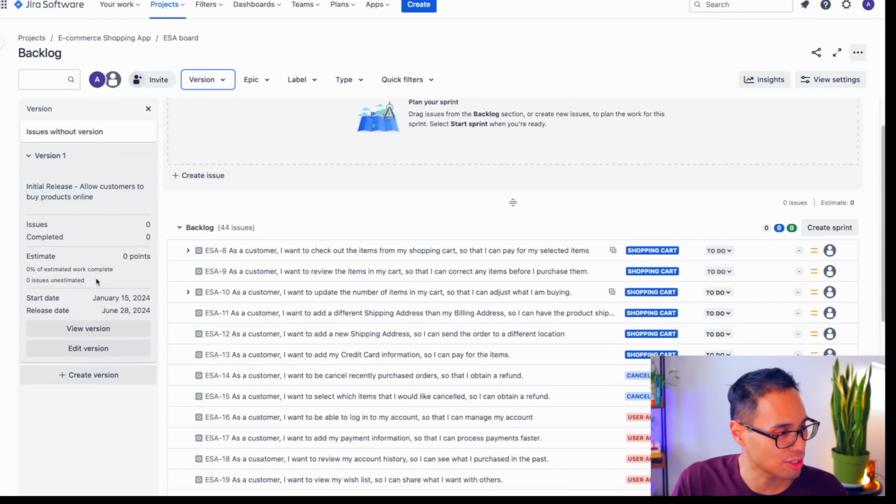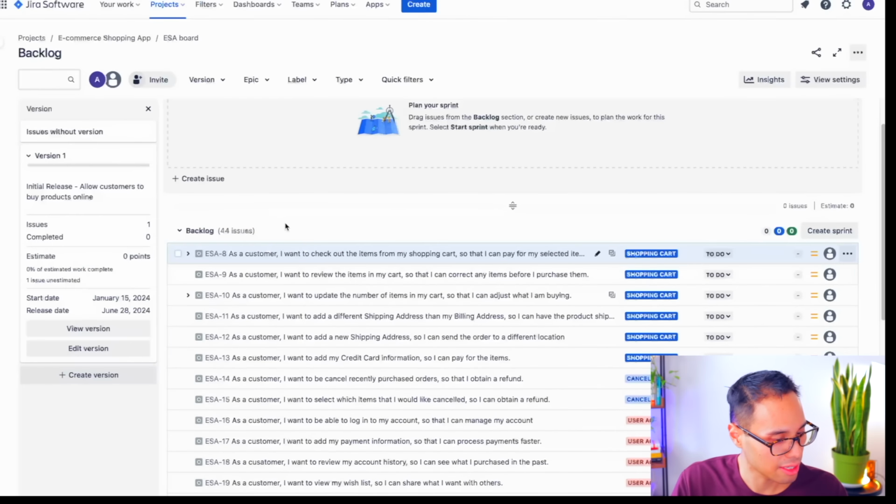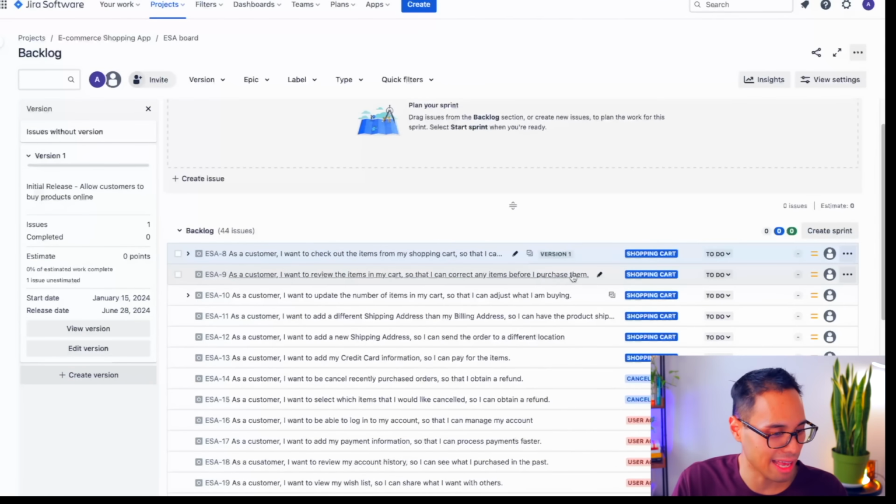Now to link our issues to version 1.0, all you have to do is drag and drop our user stories on top of it. So let's drag and drop our first user story onto version 1. And you'll see that the user story has now been labeled as version 1. So let's go ahead and add all of the issues under the epic for shopping cart, canceling orders, and shopping interface to version 1.